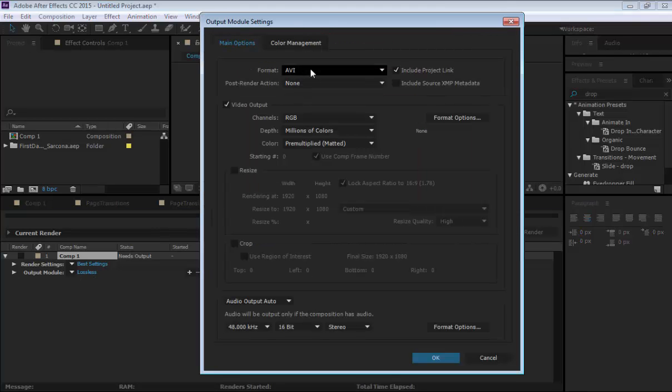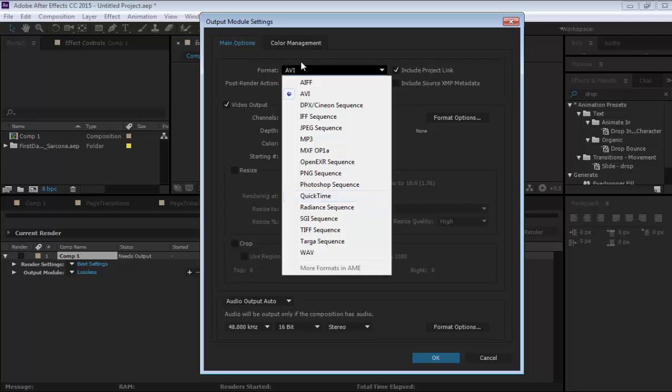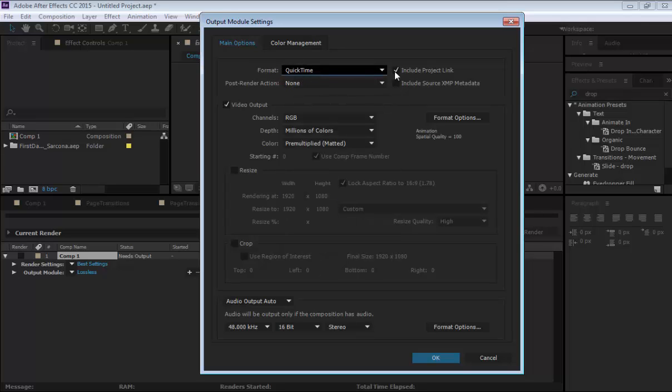And then everything that we render out is going to be QuickTime formatted. So that's where we choose up here, QuickTime. Okay, format QuickTime. And then QuickTime itself is just the file extension. Okay, so it's just like a QuickTime.mov file.